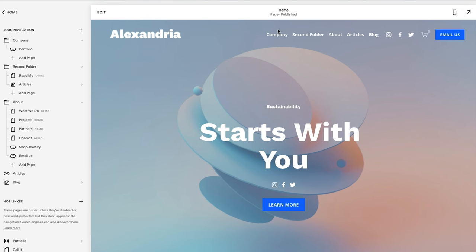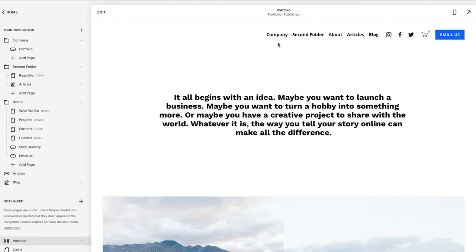So if I go to company, you'll see it has a menu now. If I click on portfolio, it'll take me to the portfolio. As you can see here, this is gray now. So it's linked it there. This is really useful because there's a lot of things that you can do and add here.